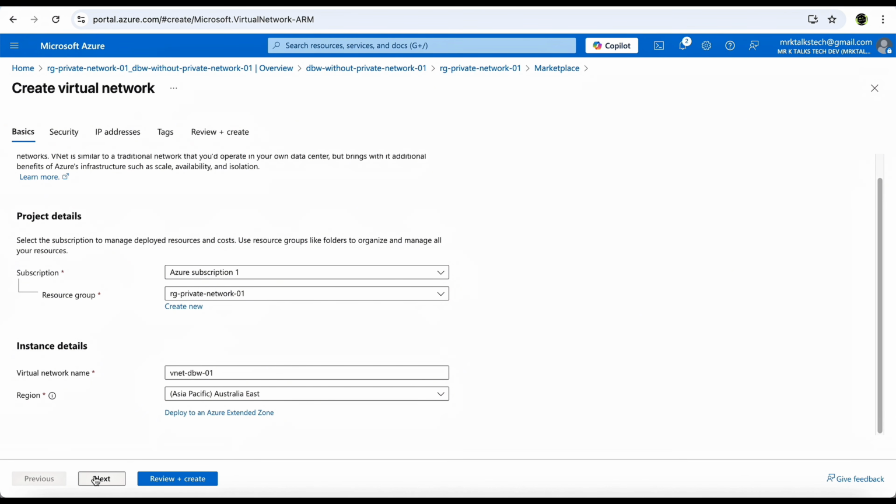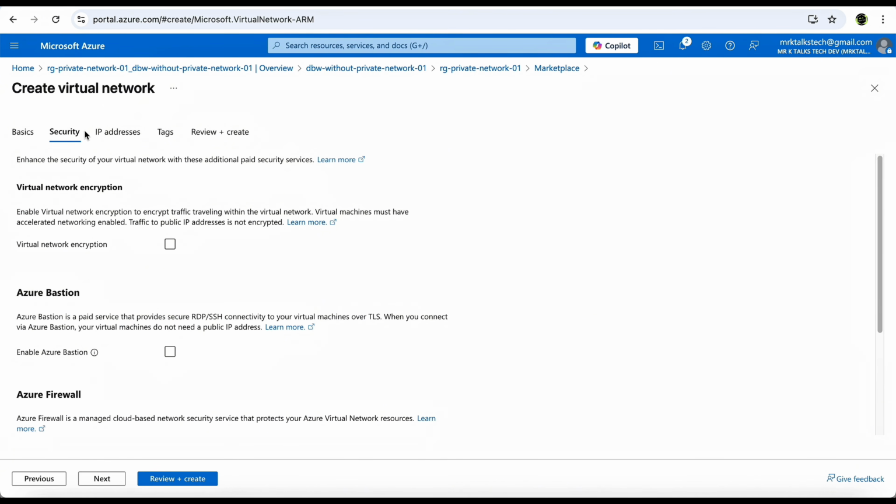Now let's go to the next tab. This tab is only focused on the security configurations. As discussed earlier, this tutorial is only focused on the networking part and we can ignore the security aspects. Therefore, we don't need to modify anything here and can move on to the next step.